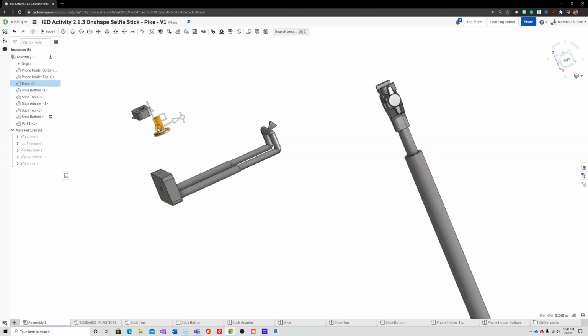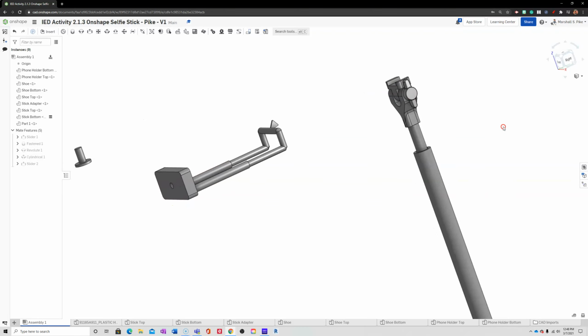We just need to go ahead and, in the next video, we will be putting in the pin components, adding that to the phone holder so that we can attach it to our selfie stick, and we'll be done. All right, folks, take care, and I will see you in video 4.